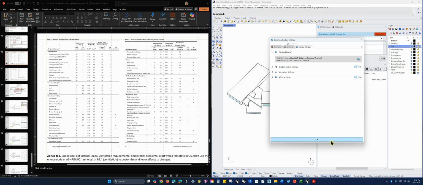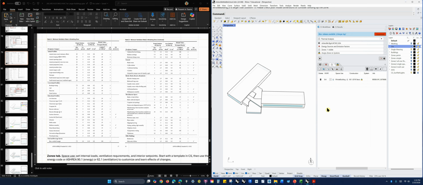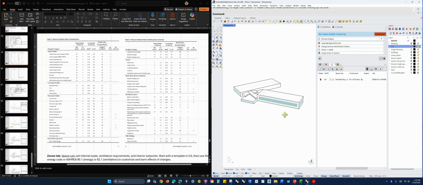Okay, so that is our construction template. All of that was automatically set when I chose, well, actually I adjusted a little bit, but I could have chosen a single zone, whole building, had the presets, and run the simulation. So I did that, and let's look at my results.